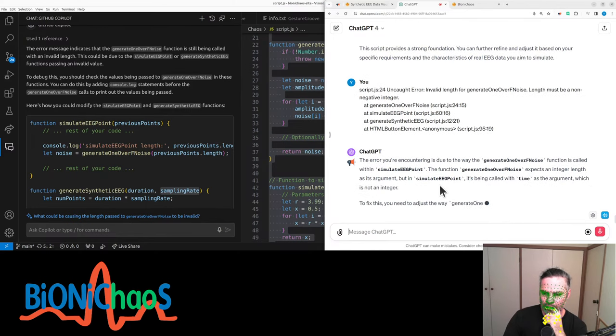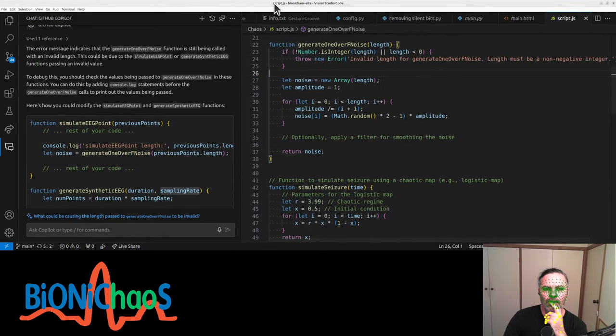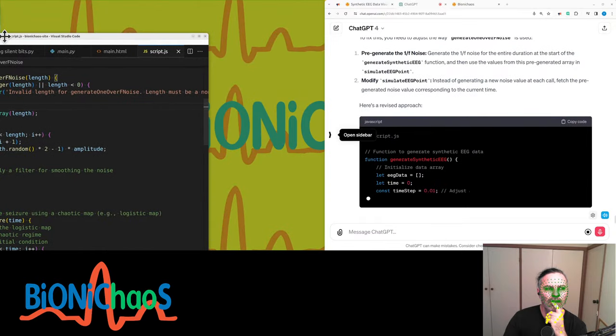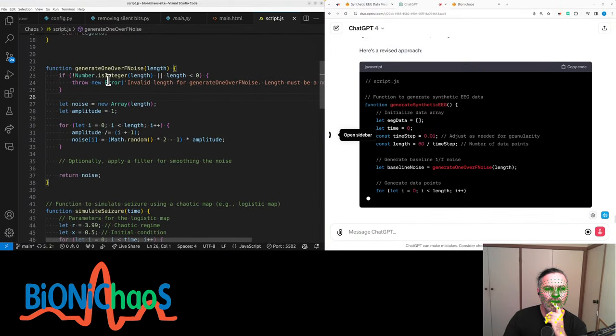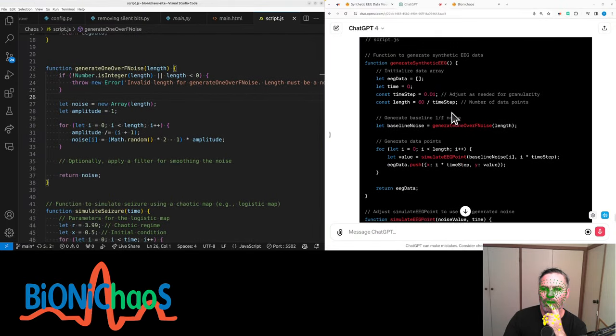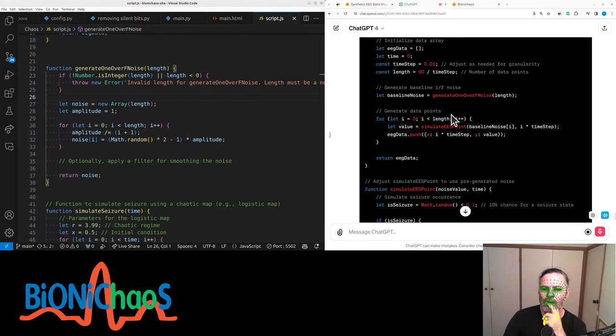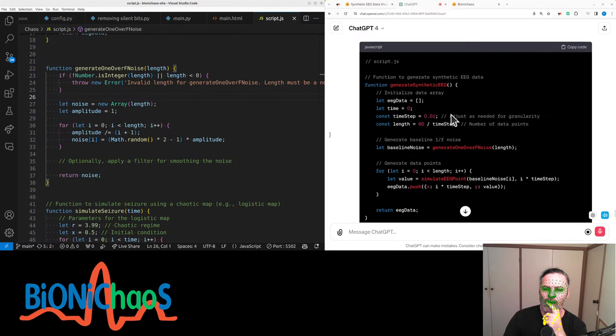The error you're encountering is due to the way the generate1overFNoise function is called within simulateEEGPoint. The function generate1overFNoise expects an integer length as its argument, but in simulateEEGPoint, it's being called with time as the argument, which is not an integer. To fix this, you need to adjust the way generate1overFNoise is used.